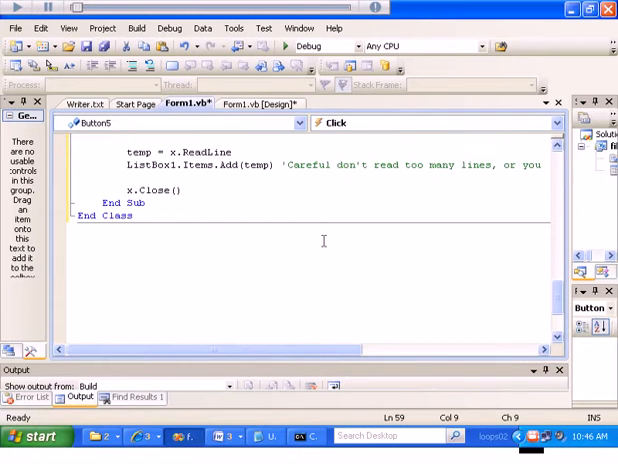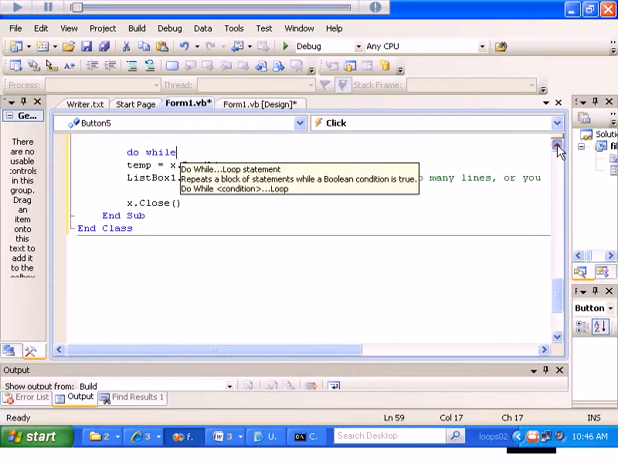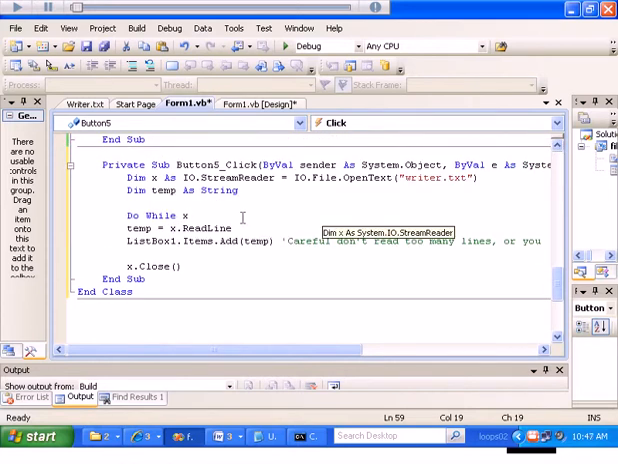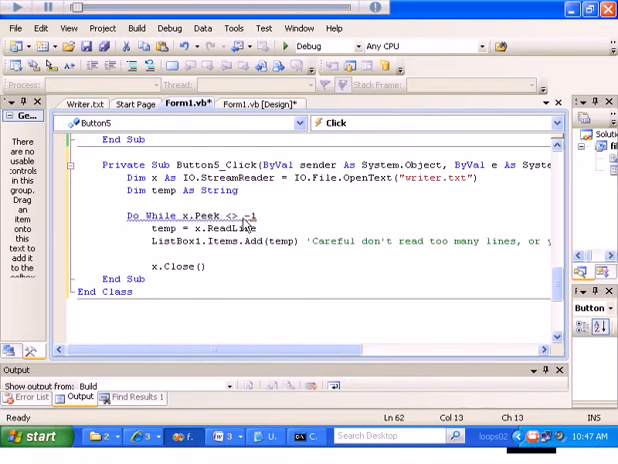So I'm going to say Do While. Now, what's the object I'm dealing with and I'm reading with? It's the X object, right? I lay down a period. Does anyone know what I'm going to look at next? I'm going to peek ahead to see if that line is there. And I'm going to say, while this is not equal to, does anybody remember what the command was? -1. And then after this, I'm going to say Loop. And that actually should loop through all 1 million numbers that you have in your list box.